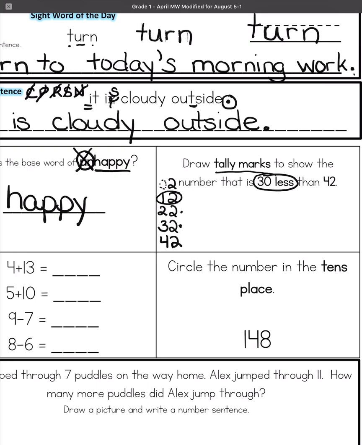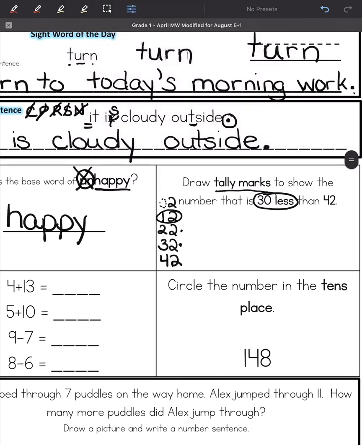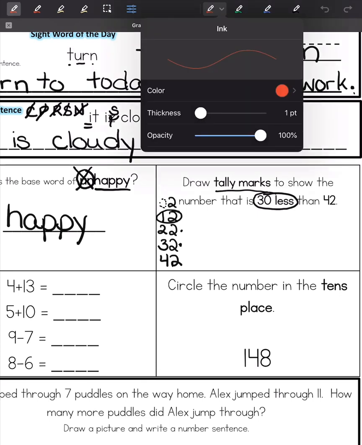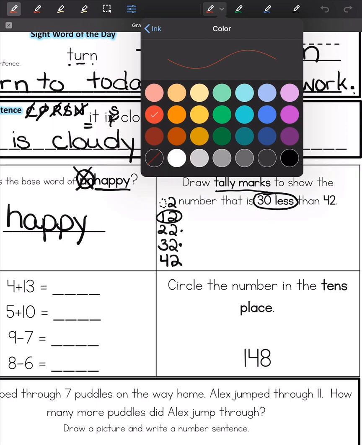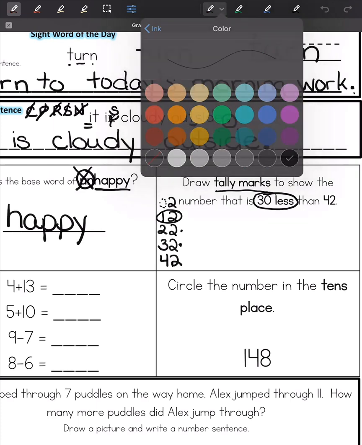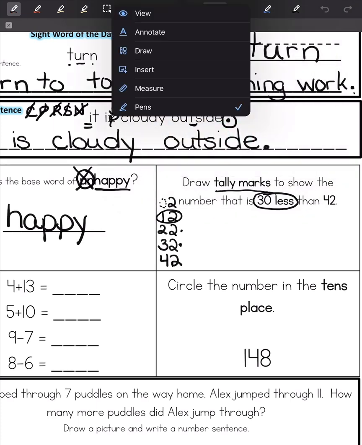Where did the pens go? Oh, hang on. I got to go to my pens here for a second. And I'm going to go to this one, and I want the color to be black. And then I'm going to go back to my view.